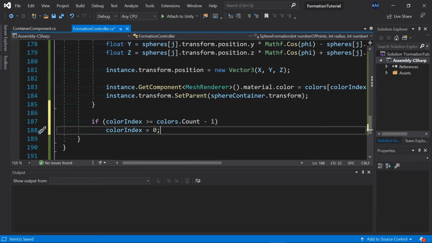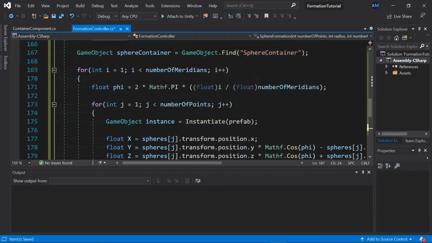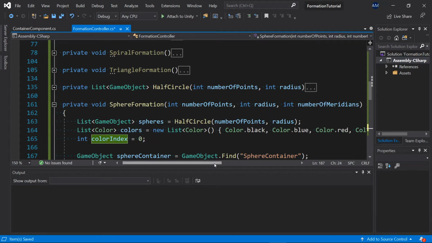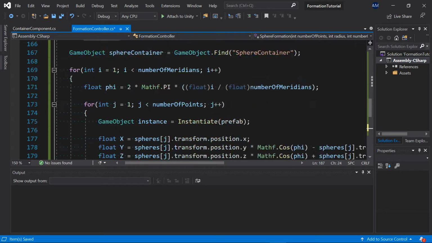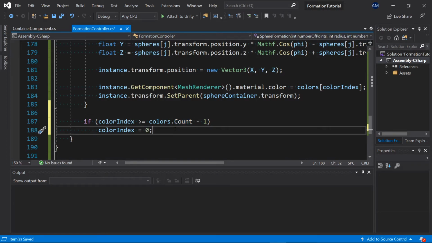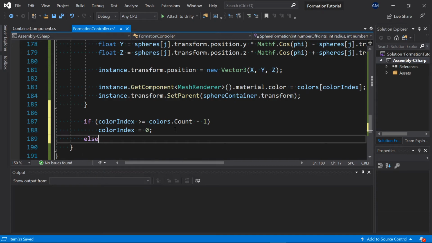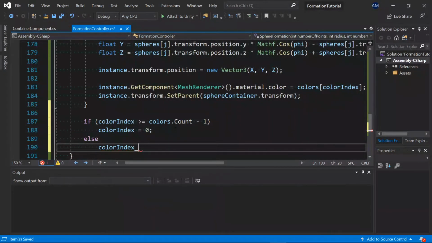So what you're saying is, if the color index has gotten all the way to the count minus 1, so for instance, the list that I created is a list of 4, so the indexes are 0 to 3 in a list. When it gets to count 4, minus 1, 3, if the color index is greater than or equal to 3, reset the color index to 0. Else, just take the color index and add 1. Just increment it.